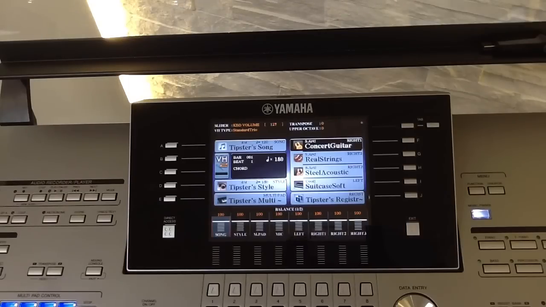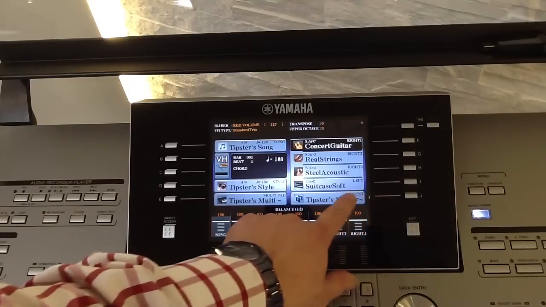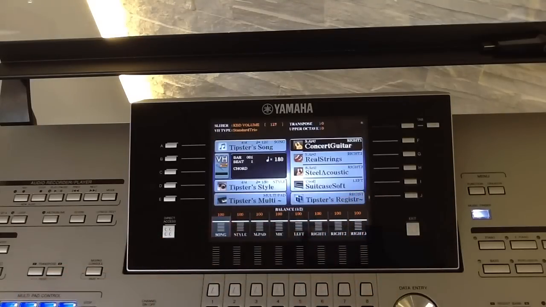Now at the moment we're just using them purely from the memory stick. We're not transferring them into the Tyros memory, we're just using them directly from the memory stick. But you may want to actually put them into your instrument for good, or to use for the foreseeable future. So let's say we wanted to bring in the Tipsters file, the registration file, and store it into our instrument.